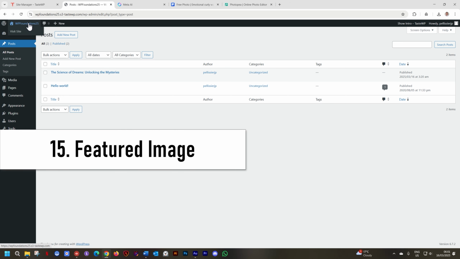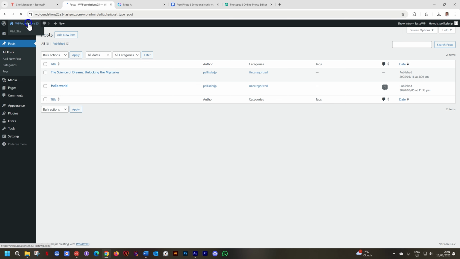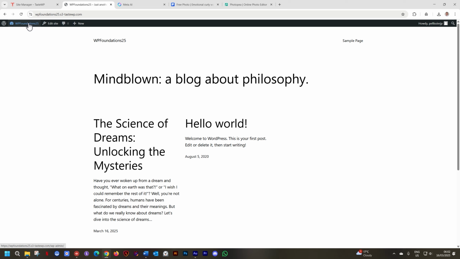We want to go to the front. We just click here on the name in the top left. And now things have changed. Now our front end shows us this post, Hello World, plus it shows us this post that we've just created.